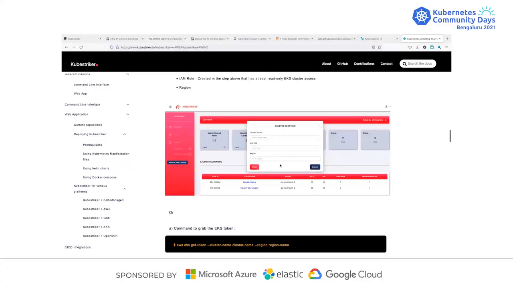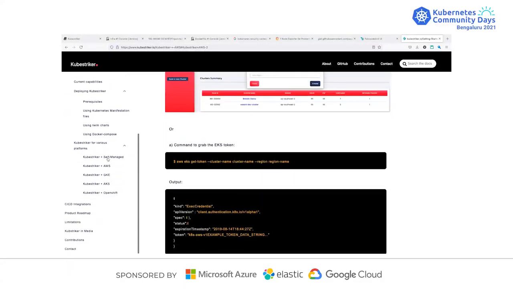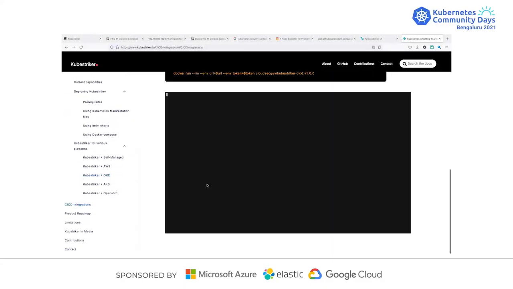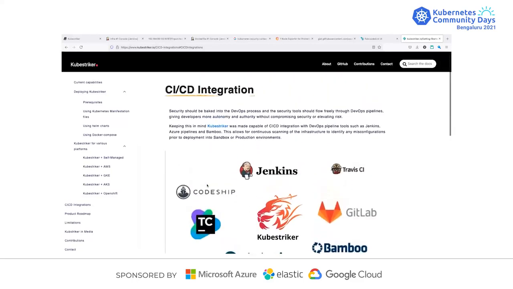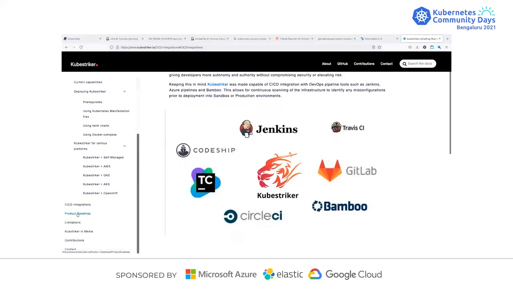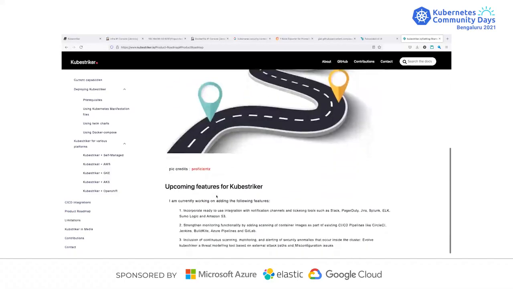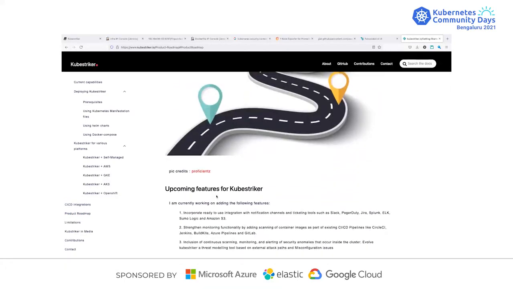So this is how the UI looks. And it can also be integrated with CI/CD. So every time you create some deployments in your dev, or even before the deployment happens into the production environment, you can use this tool in your CI/CD pipelines and identify any issues even before they make it to production. I'm still developing this tool much further. I have many things planned, like integrating it with other tools, such as ticketing tools. I'm working on creating continuous scanning, monitoring, and alerting, all this stuff.